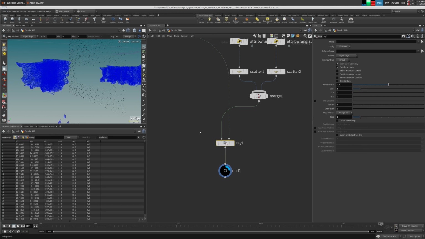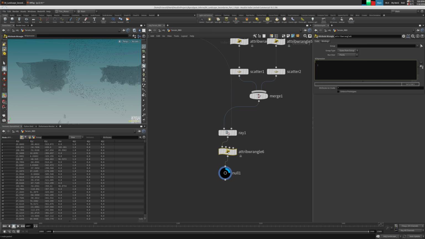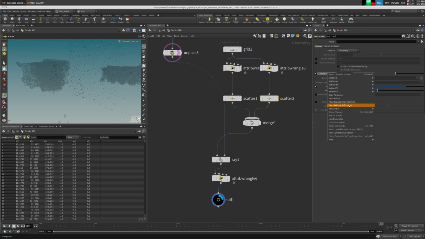And how do we get rid of them? On the ray SOP, you can turn on point intersection distance, and you're going to get some attributes with 0. So let's put a wrangle here and say if the distance is 0, go away. If f@dist equals 0, removepoint 0, comma @ptnum. Okay. Now let's put more points so it's a bit easier to see.